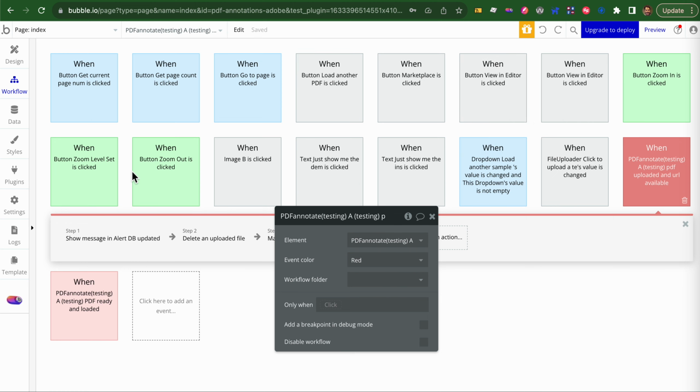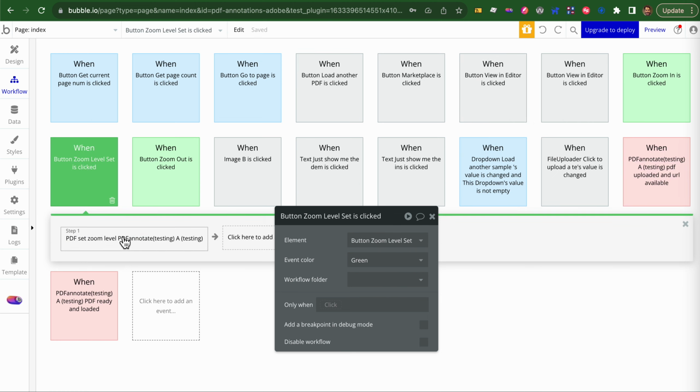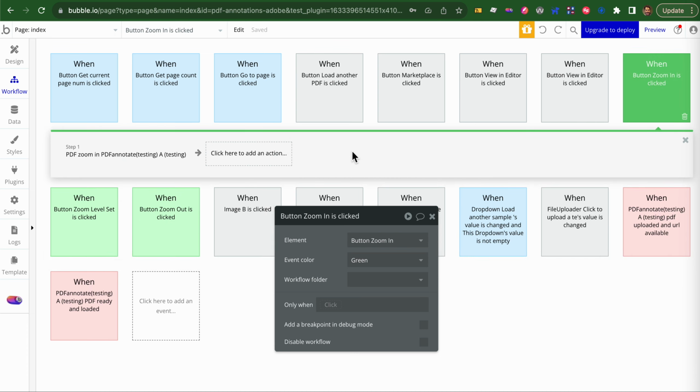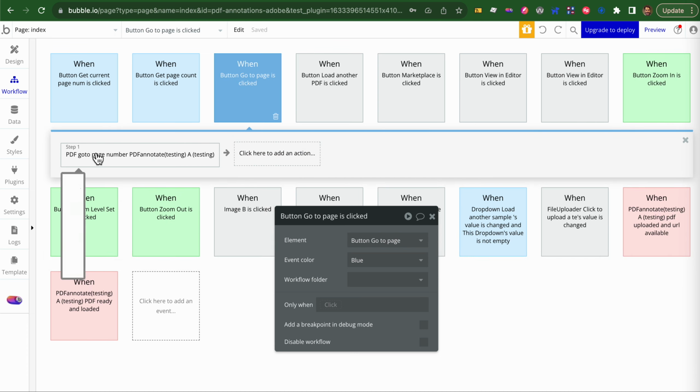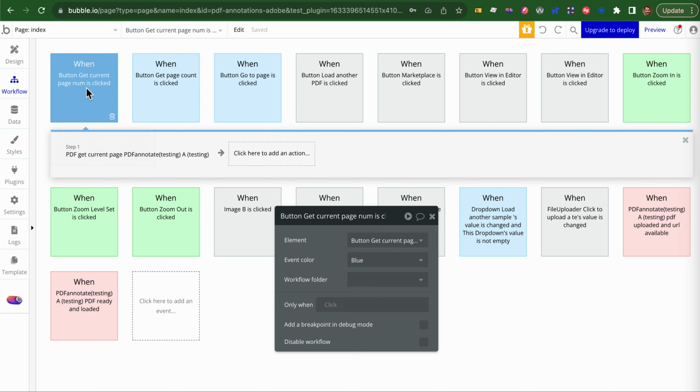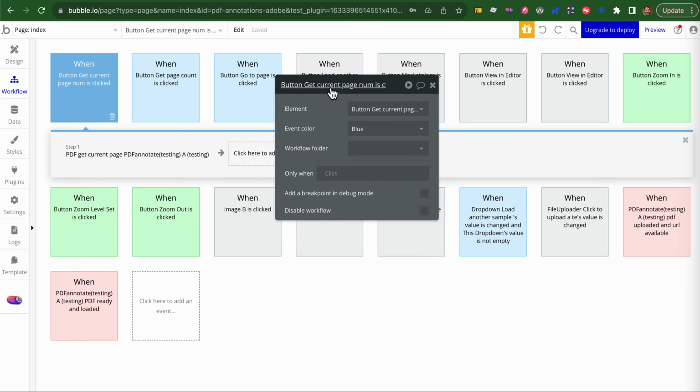really easy ones like zoom. In order to do zooming, there's an action on the plugin called set zoom level. And there's zoom out and there's zoom in. Those are very straightforward. There's go to page. There's get the page count, and the page count then is set into an exposed state. And then you can grab that value out of the exposed state to find out what page within the PDF the user's currently looking at.